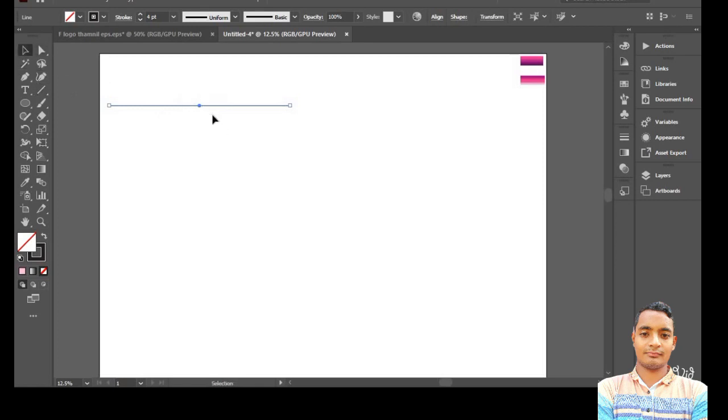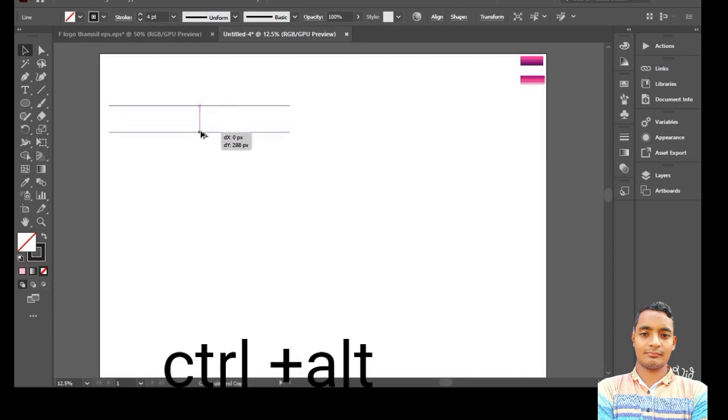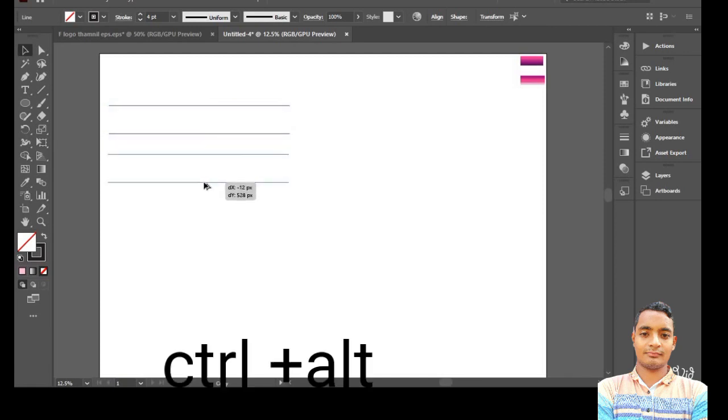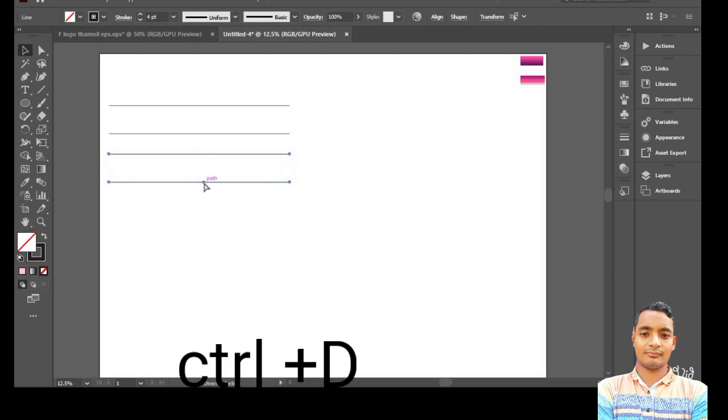Select tools or select line tools and Ctrl, Alt and Shift. Select these two line tool and Ctrl plus Alt select and copy from here. Ctrl D for duplicate.